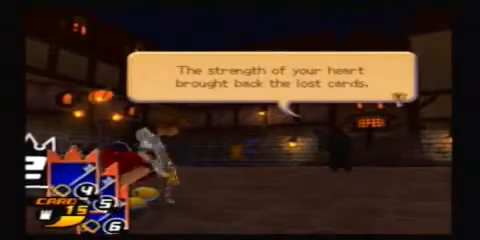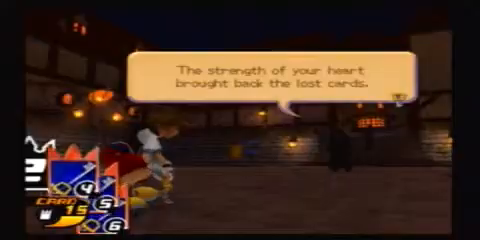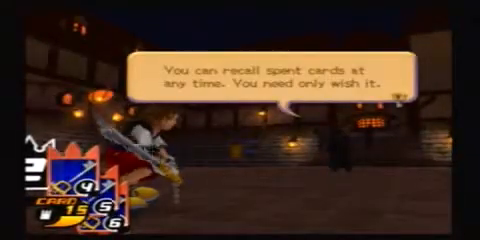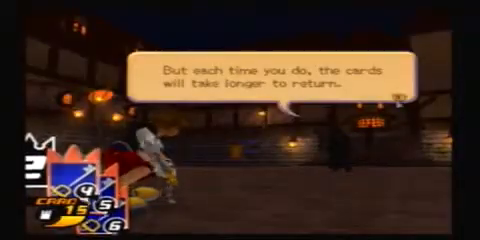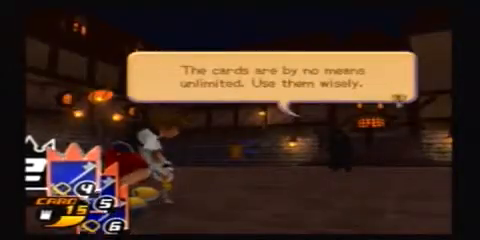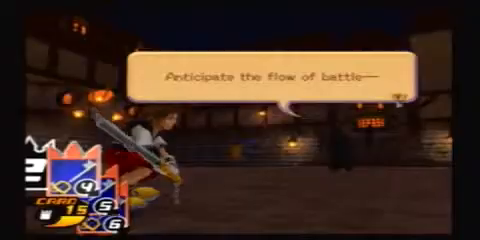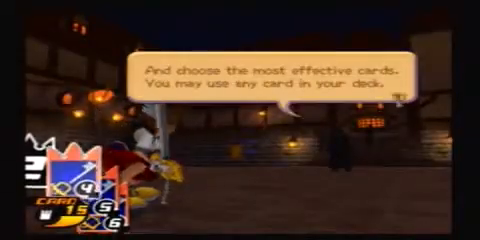Each time you reload, though, it takes longer to wish them back. The strength of your heart brought back the lost cards. You can recall spent cards at any time. You need only wish it. But each time you do, the cards will take longer to return. The cards are by no means unlimited. Use them wisely. Anticipate the flow of battle and choose the most effective cards. You may use any card in your deck.